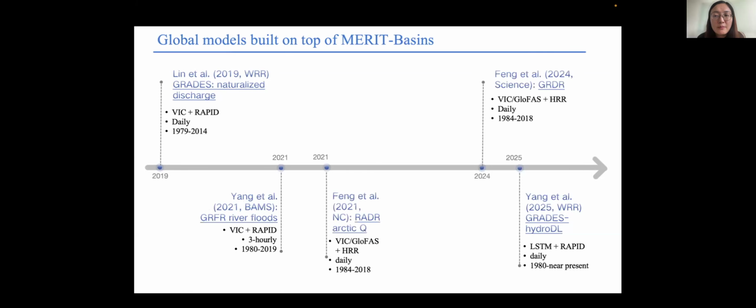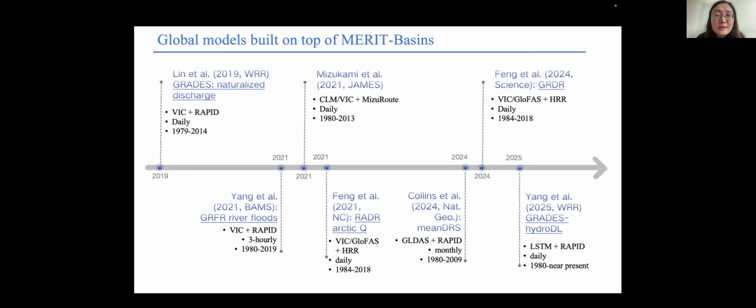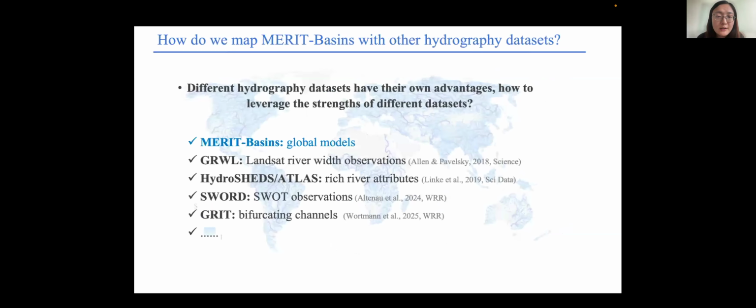And also, this is Dongmei Feng's work, also established on MERIT Basins, but on the hillslope routing model HRR. And that creates the RADAR and GDAR product, one representing the Arctic version and another a global version of discharge, but then further assimilating river width. And then we have also seen a mizuRoute established on MERIT Basins, and also another RAPID version established on MERIT Basins to estimate global channel storage change.